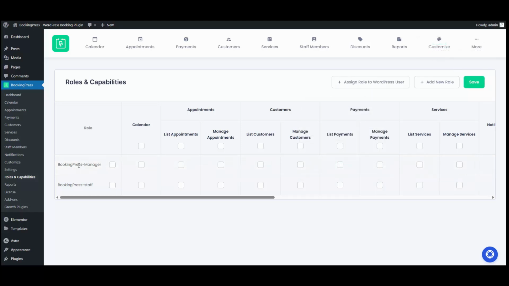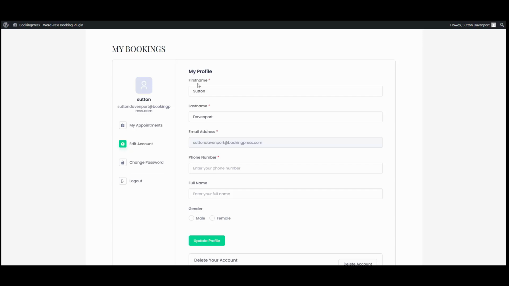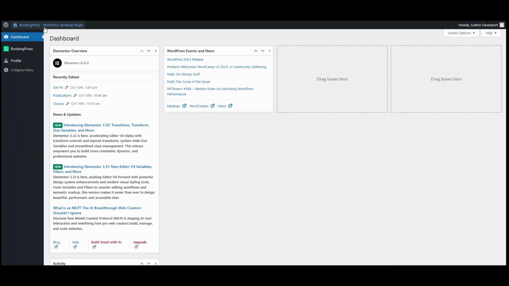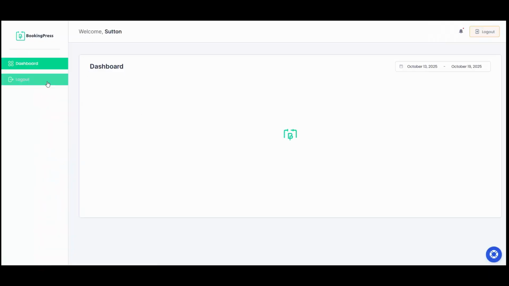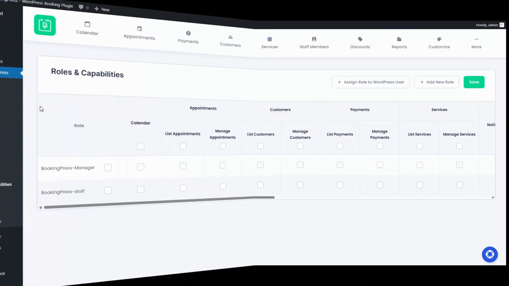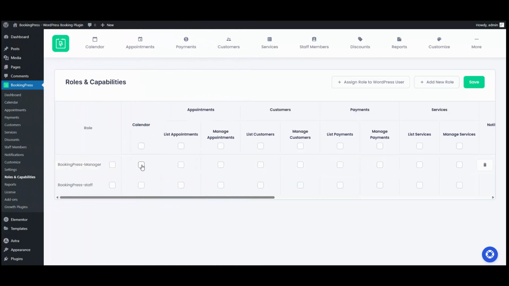Now go to the Sutton WordPress User Admin side. Open the BookingPress dashboard page. See, here you cannot see the calendar menu. Now go to the backend side. Grant the permission and click on the Save button.